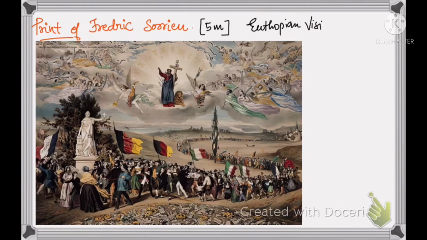The question will be asked to describe this print, and this will be a 5-mark question, so it's important to learn. So now let's describe this print. Firstly, we'll write that a long train of men and women of all ages and social classes are marching towards the Statue of Liberty, and these people are from Europe and America. You have to just describe everything that you see in the print.